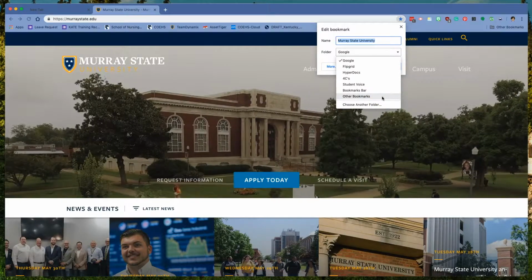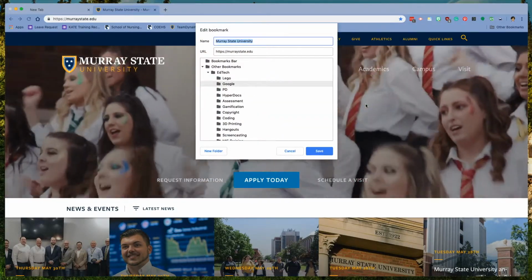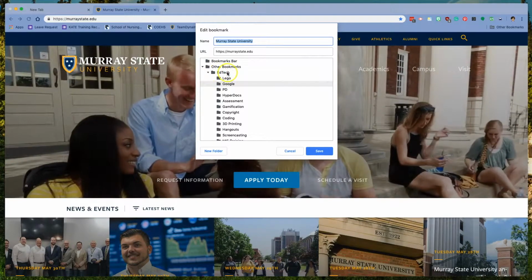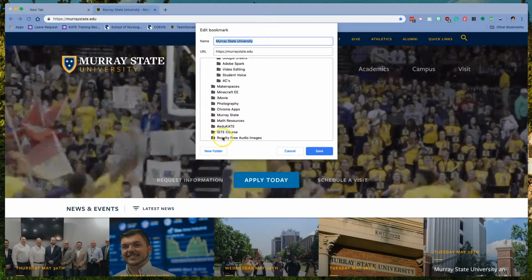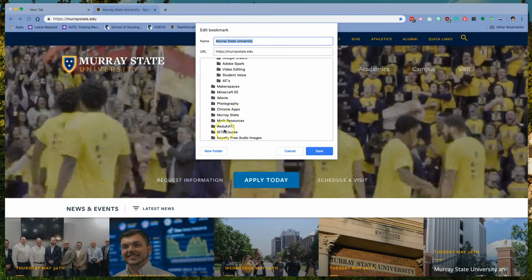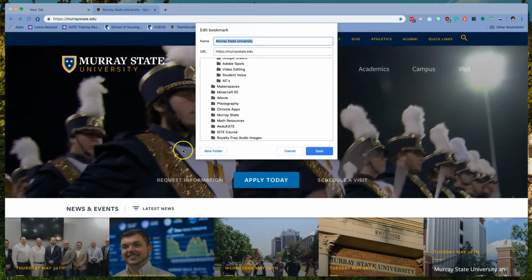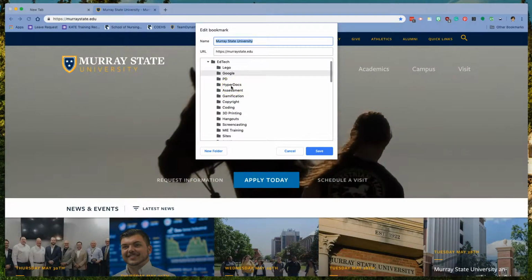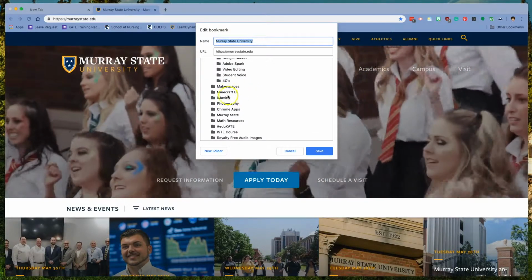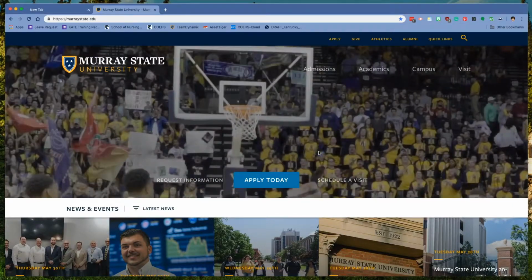I can put it in the other bookmarks folder, or I can choose another folder here, and it's going to open up, and I can see that I have an EdTech folder with lots of subfolders. And then when I get down, I have other folders as well. If I need a new folder, I can create it here. And so I would just pick the folder that I want it to be in, and let's say that I want it here at Murray State, and I would just click Save.